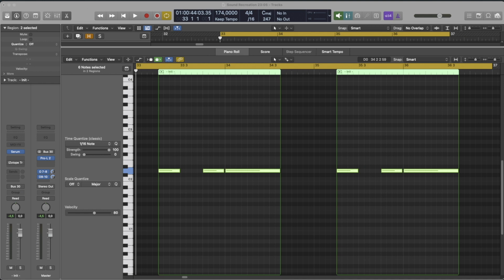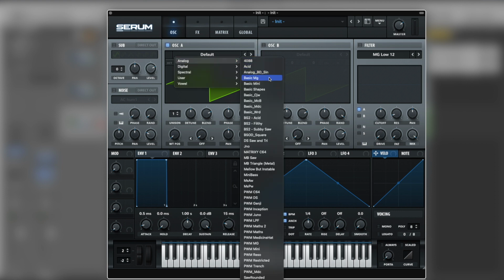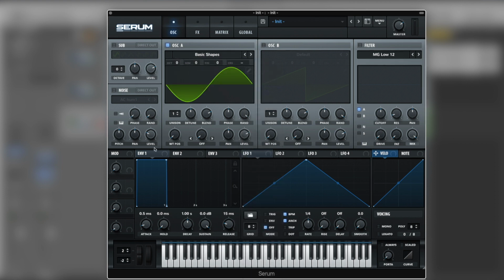These are the notes we're using today for this track, playing on the D. So let's jump into Serum. Okay, for this sound, we're going to start with basic shapes. Select the saw and bring the random down and the octave to down.